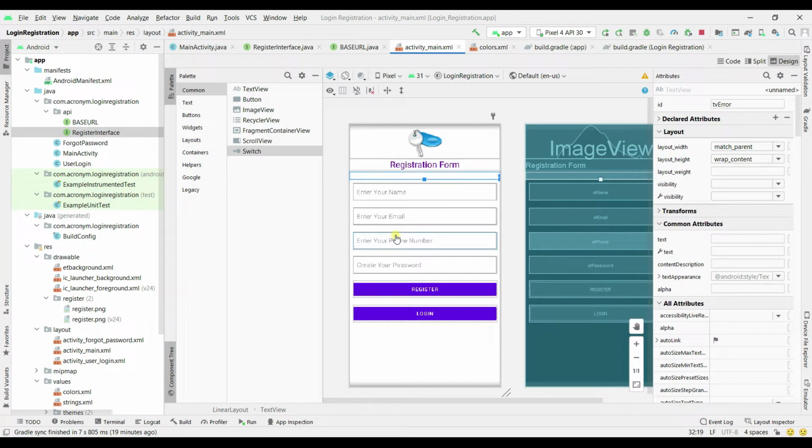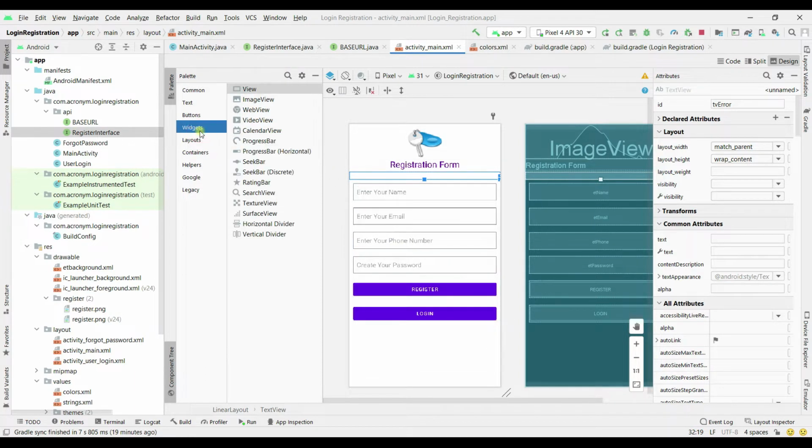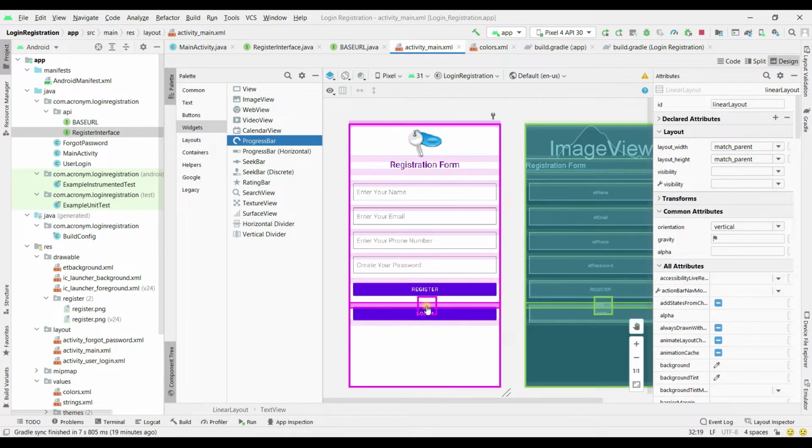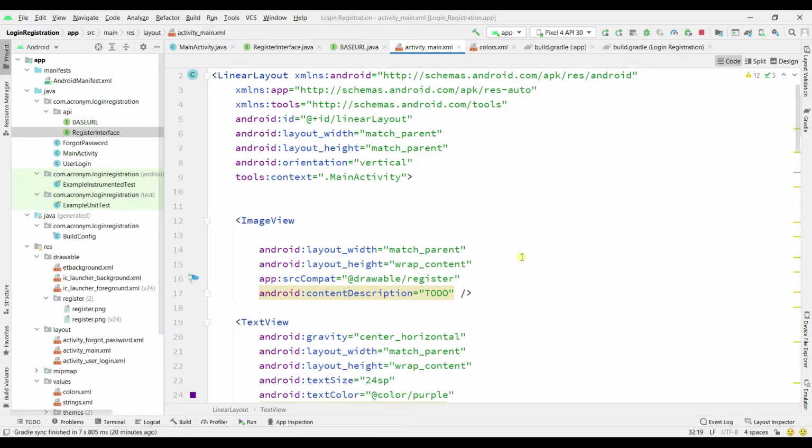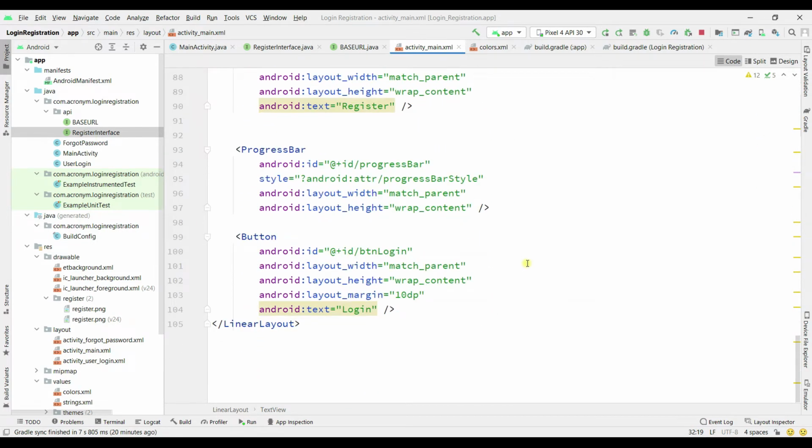Now to show that, the simple method is that we are going to integrate this progress bar over here. So where is this progress bar? We go to the widget section and we see this progress bar. I'll use this progress bar and put it over here. Okay, now we can see that the progress bar is there. Now we have to put some ID on this progress bar. The ID is already defined, but if you want, I will put it as PB register. I gave my own ID.